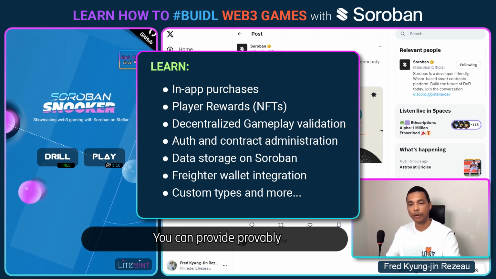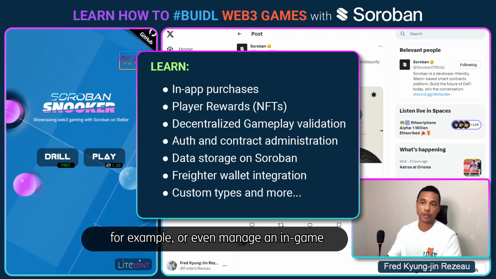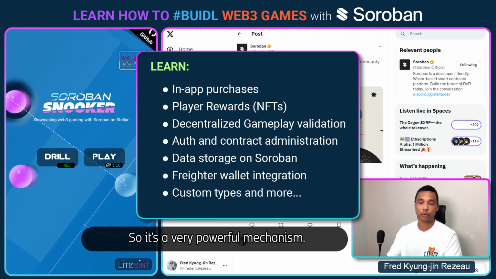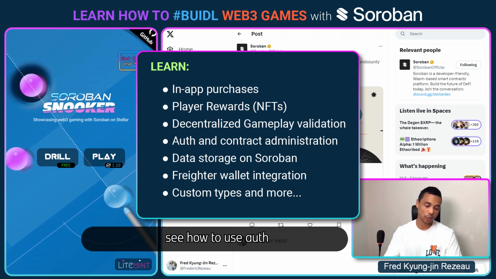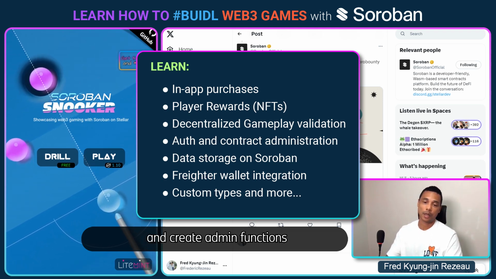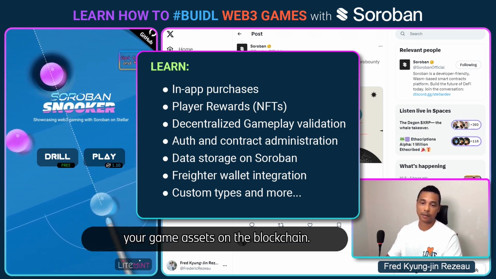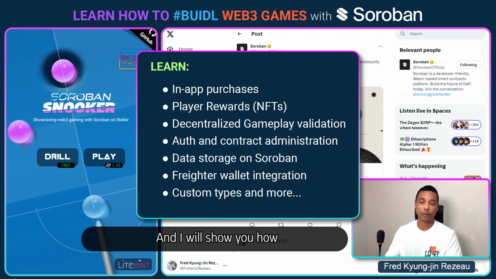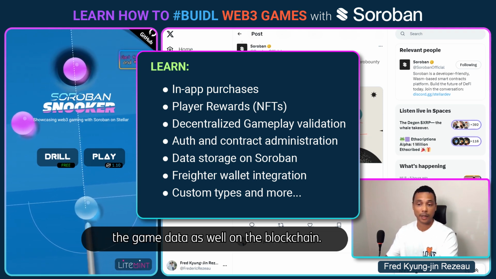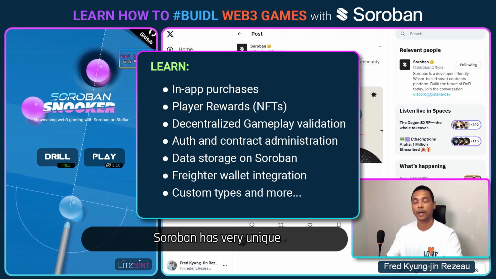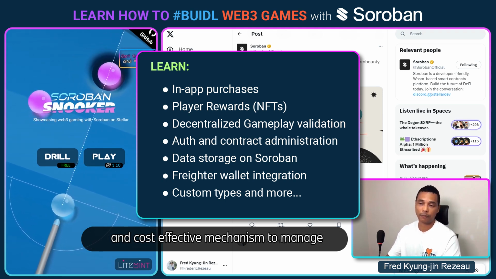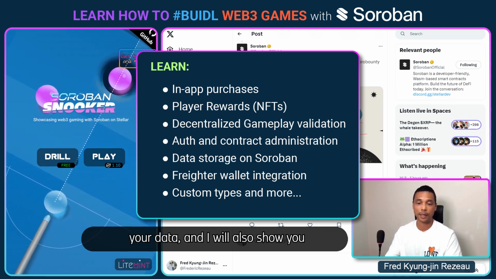You can provide a provably fair mechanism, for example, or even manage an in-game currency through smart contracts. So it's a very powerful mechanism. We'll also see how to use auth and create admin functions to manage your game assets on the blockchain, and I will show you how to efficiently store the game data on the blockchain with state expiration. Soroban has a very unique and cost-effective mechanism to manage your data.